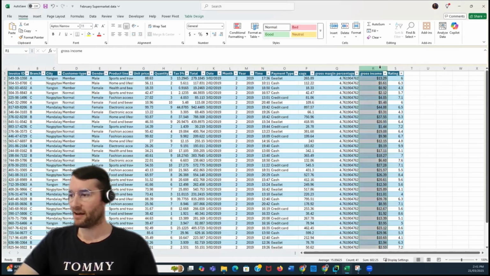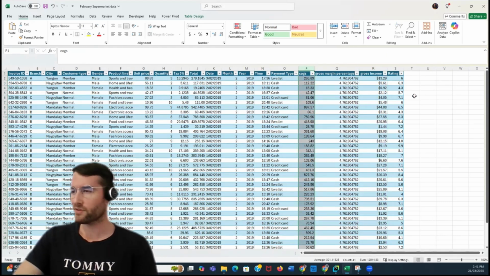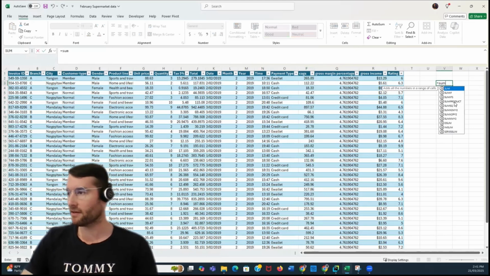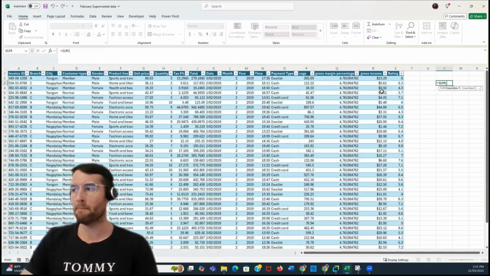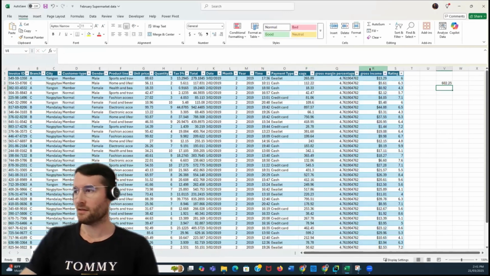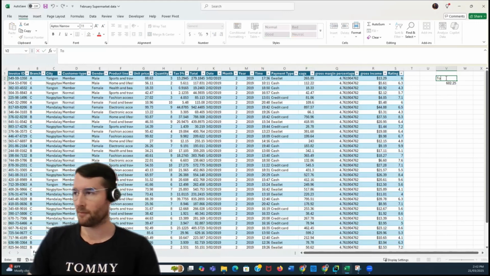You can just click on the column here and it says the total gross income for this data set is $12,044.53. To calculate this in Excel, obviously it's pretty easy, right? You just go sum, and then you sum the R to R column, okay? And that might be your total gross income.